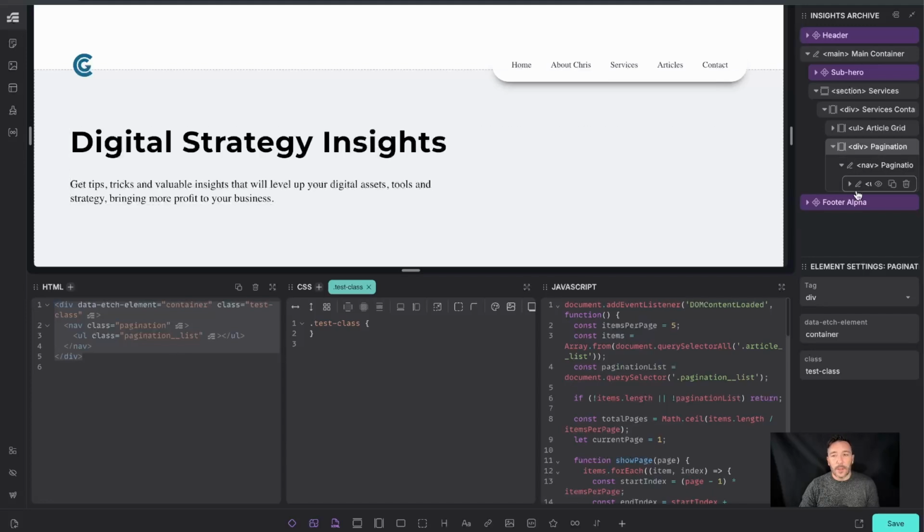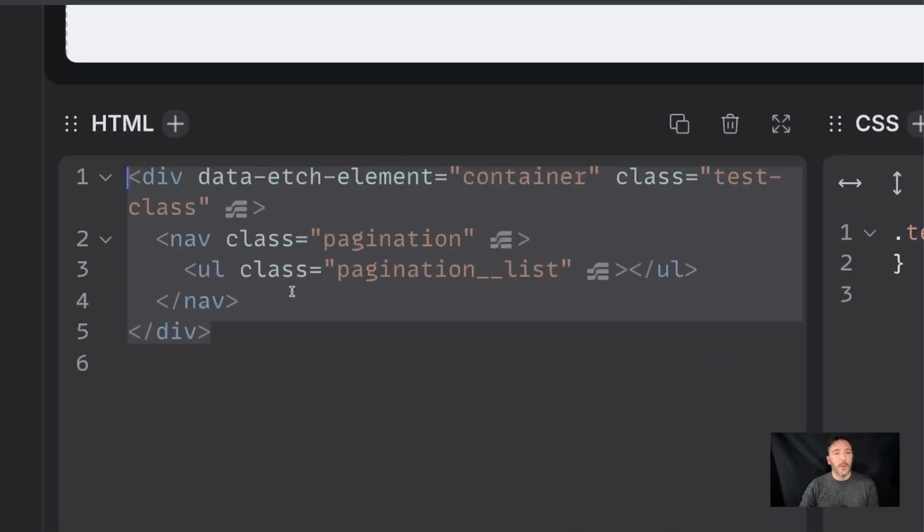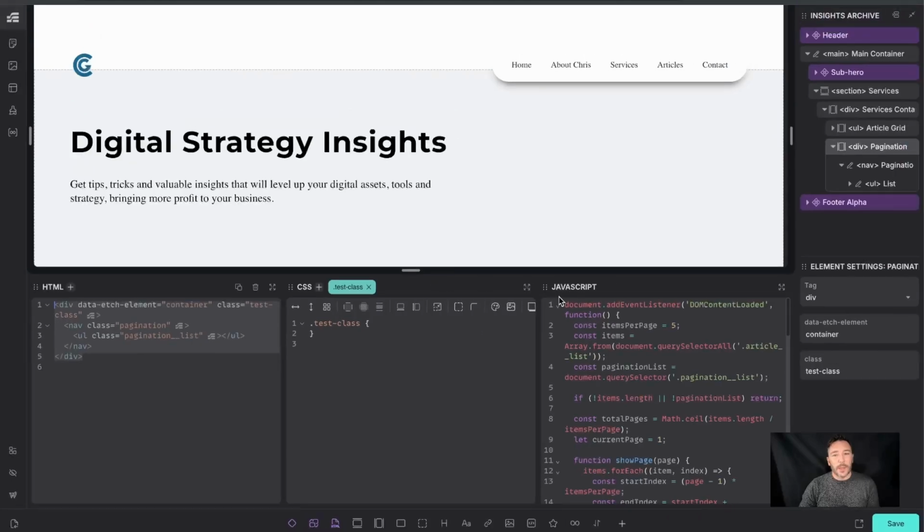You can see it's just nav pagination. You can see it on this side. Don't know if I can zoom in. How do I do that? Whoa! And then the UL class. Okay, so just popping into there, and that's empty. So that's really what that consists of.